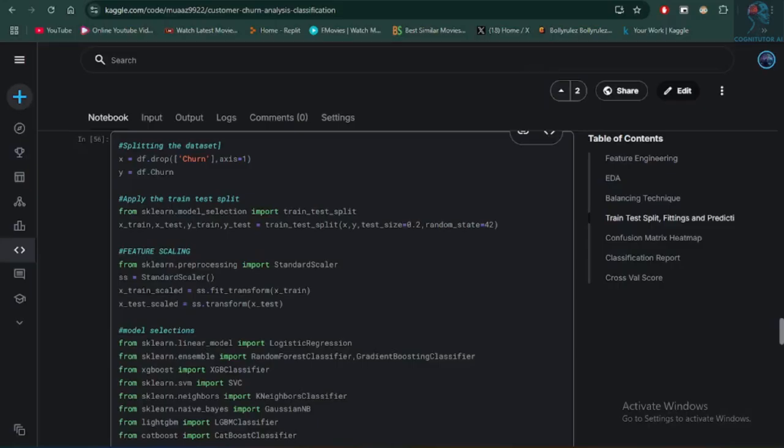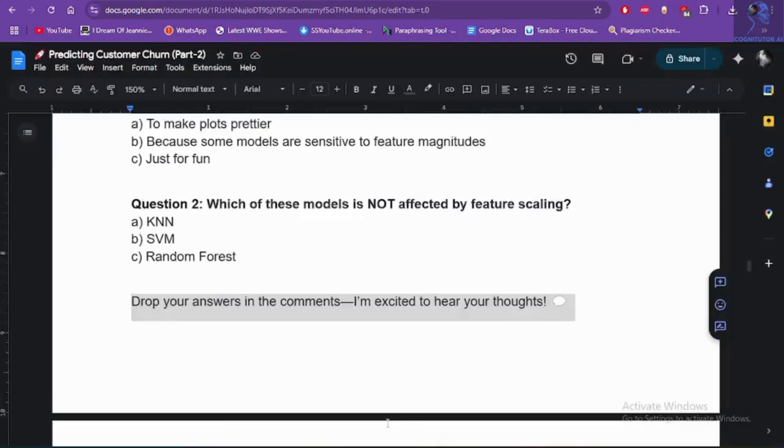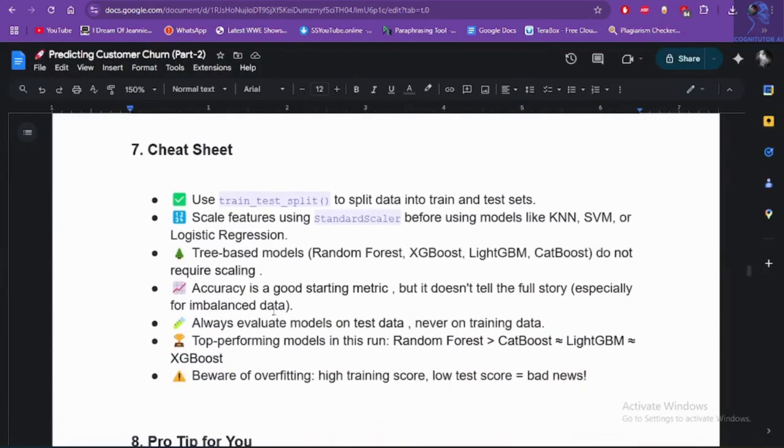Another cheat sheet for you. Use train test split to split data into train and test sets. Scale features using standard scaler before using models like KNN, SVM, or Logistic Regression. Tree-based models like Random Forest, XGBoost, LightGBM, CatBoost do not require scaling. Accuracy is a good starting metric, but it doesn't tell the full story, especially for imbalanced data. Always evaluate models on test data, never on training data.